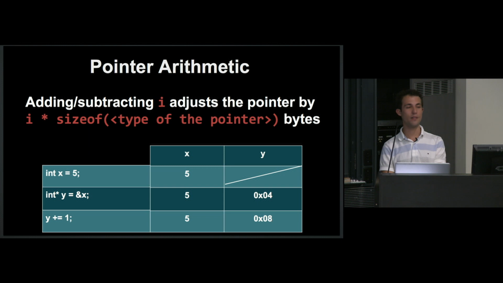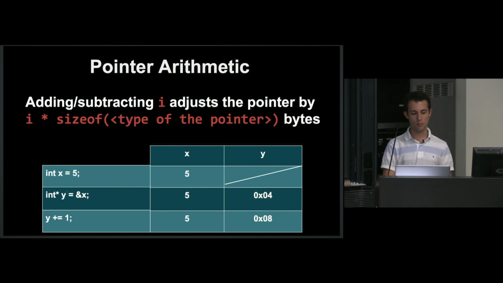It's going to actually sum 4 instead of just 1. So I added 1, but it actually added 4 because the computer is smart. So it's going to actually add 1 times the size of the type of the pointer. Okay? So if it were a char, for example, if this were a char star y, and if we added 1 to it, then this would be 5, because char is 1 byte long. Good?